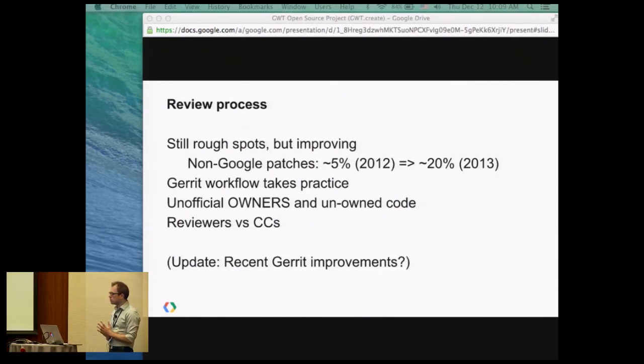The Gerrit workflow is still a little awkward if you haven't used it before, especially if you're familiar with, say, GitHub, where you use Git and more just commit and keep adding more patches and then you do merges. In Gerrit, there's a lot more amending and rebasing, and people tend to get caught up on that a little bit at first, but we give them help and they figure it out.